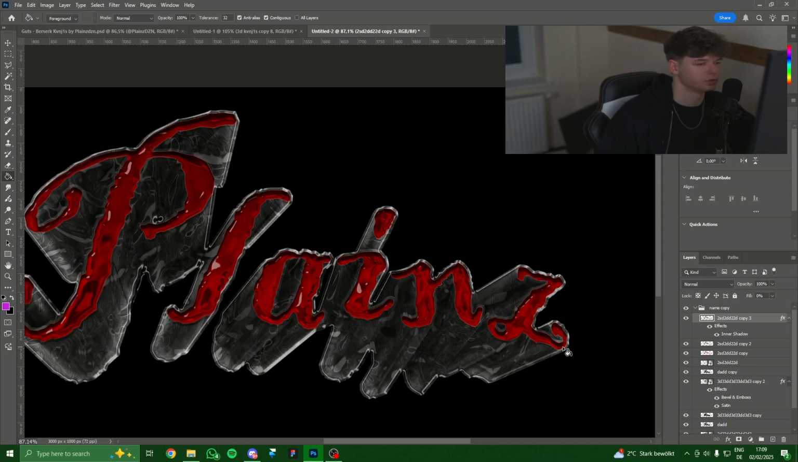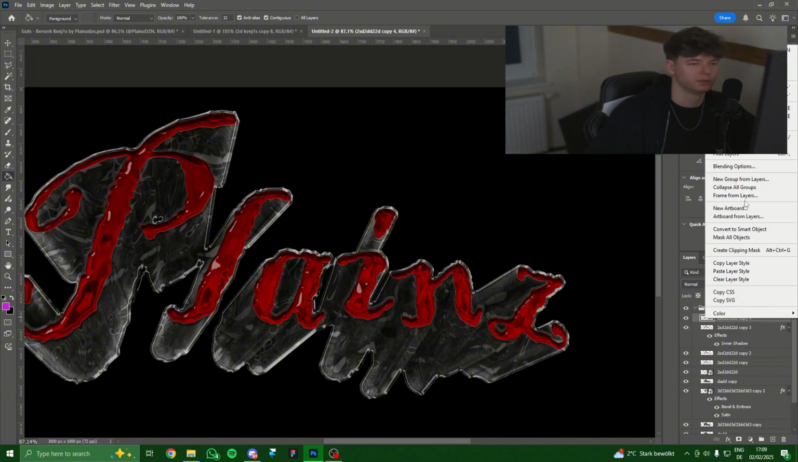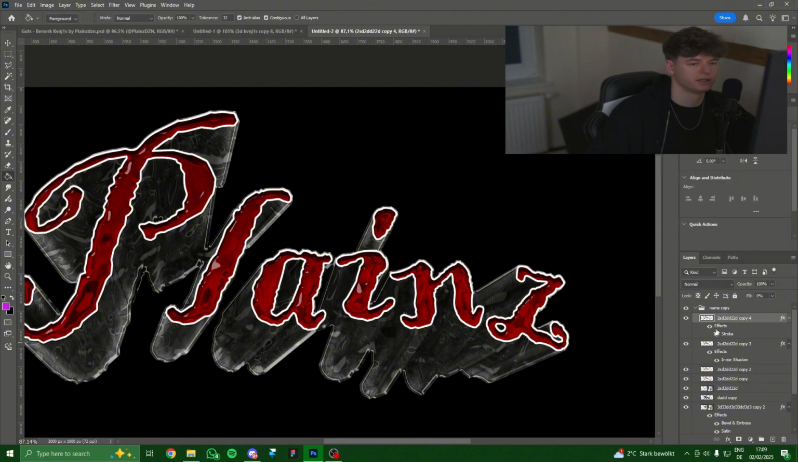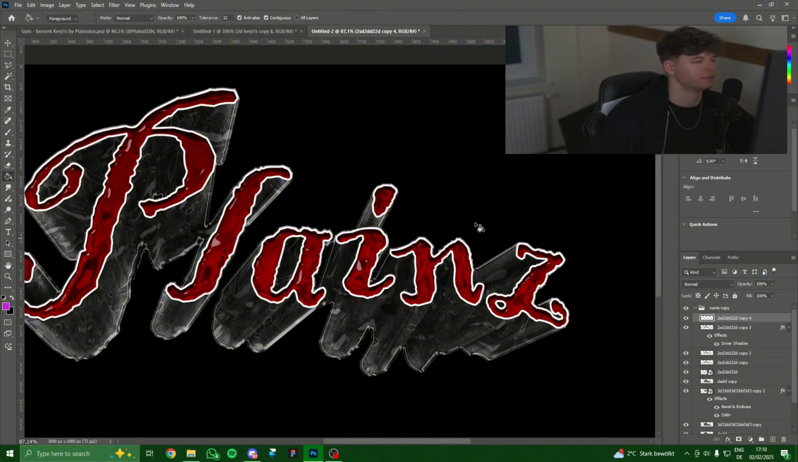Because we need some chrome outlines. Therefore you want to duplicate another 2D layer, put it above, fill to 0, blending options, and create a stroke. About this size should be fine. So hit OK. Rasterize layer style. Okay, so now we got this.